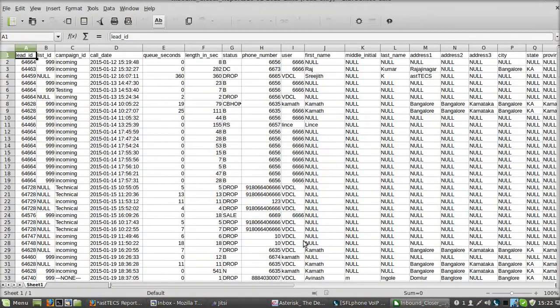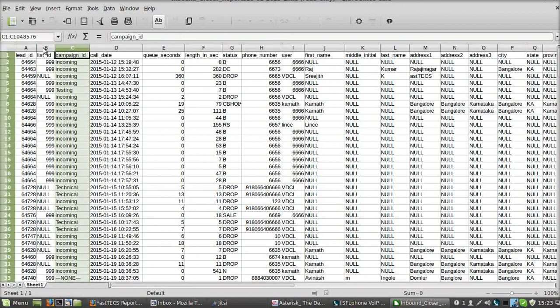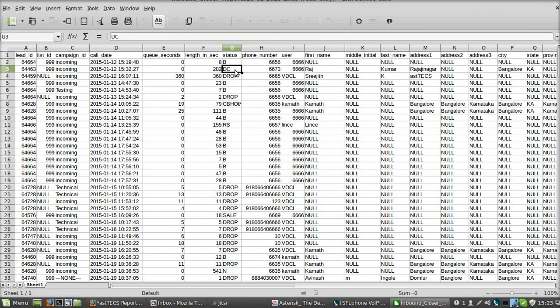So here you can see all the calls which have been dialed between the dates you selected while downloading. You have the campaign, the list ID, the call date, and the queue, meaning how long the call was in the queue, with lengths in seconds. Then the duration of the call between the agent and the customer, and the status, which is very important to know what happened in that call. Was it a busy call, a disconnected call, or a drop call? Everything you'll find instantly, and you can filter it and pull out the reports. So this is the basic report that you saw.